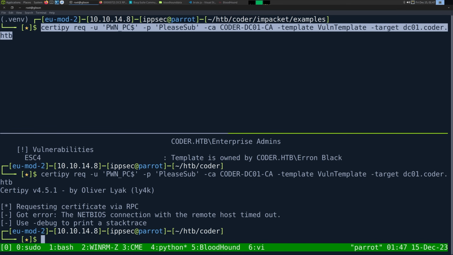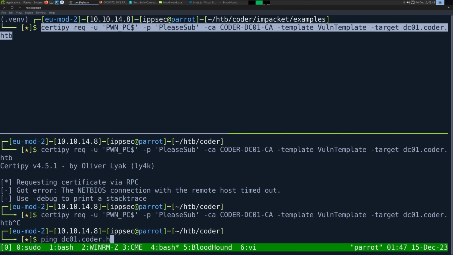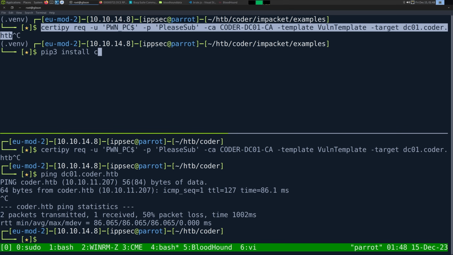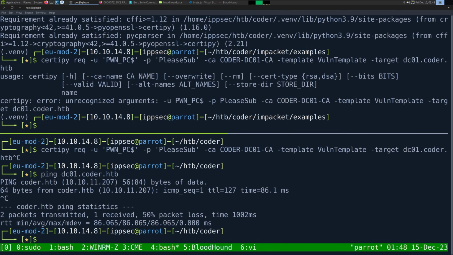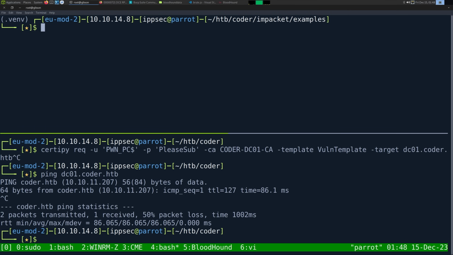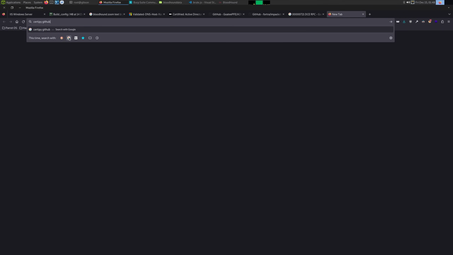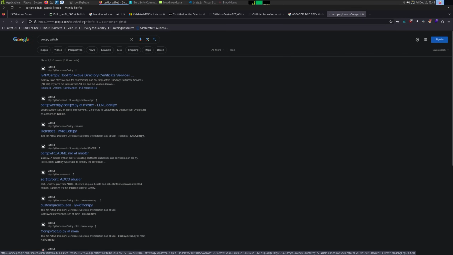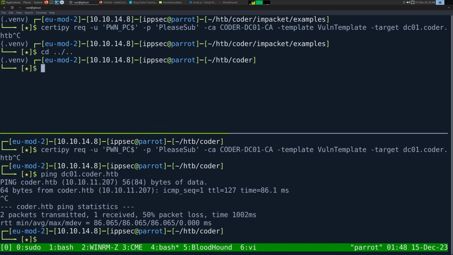NetBIOS connection with the host timed out. pip3 install Certify. It is installed. Something weird is going on here. This must be an ancient version of Certify installed. Let's see. Git clone.